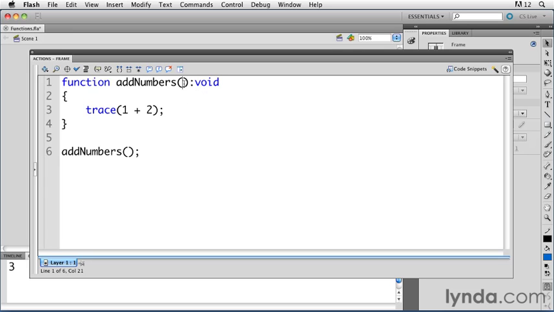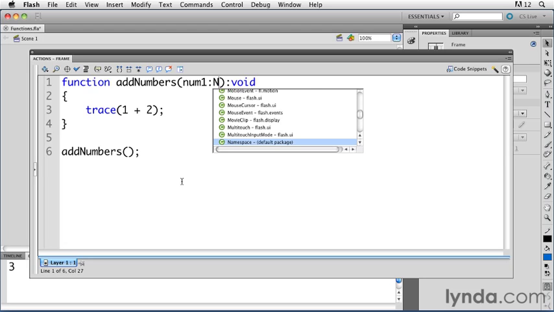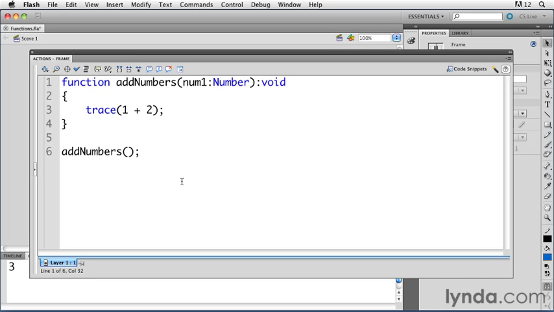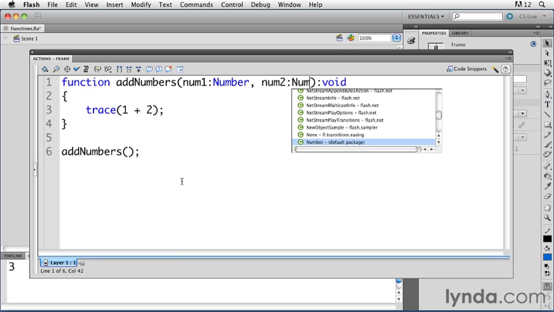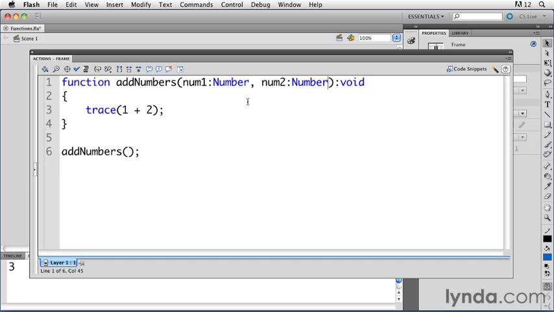Put your cursor in the parentheses at the top of your code, right after the open parenthesis after add numbers. Type num1, so all lowercase num, and then a 1. This is the first parameter. I'm going to declare its data type. So I'm going to type a colon, and then the word Number with a capital N. Once I see it's highlighted in the code hinting window, I'm just going to press return and have Flash complete that for me. Then I'm going to type a comma, and then a space, and then num2 colon Number, just like I did for num1. Most of the time, spaces don't matter, so I can either have a space or not have a space here, but I prefer to put spaces because it helps me to read the code a little easier.